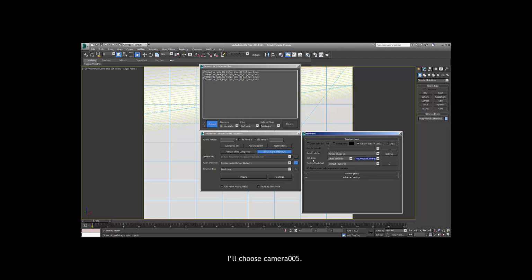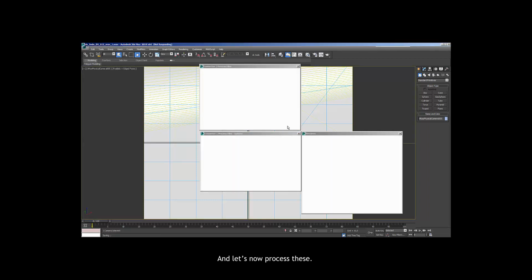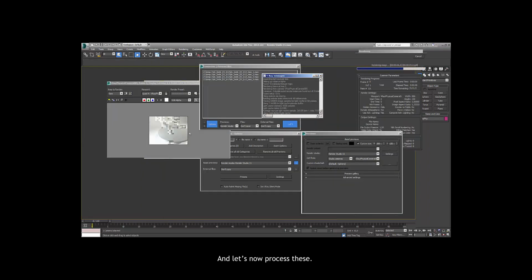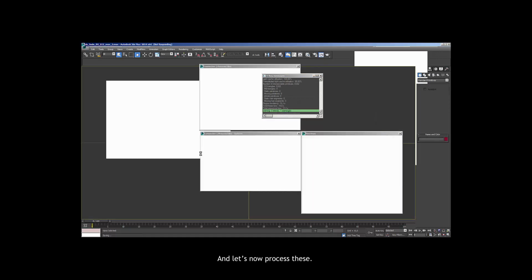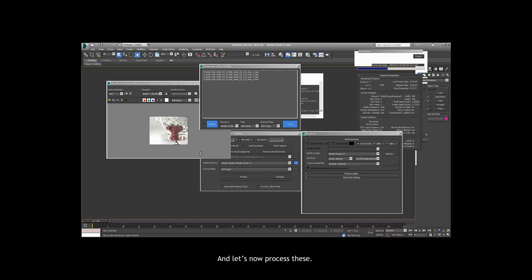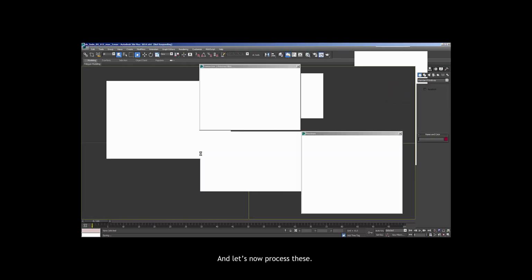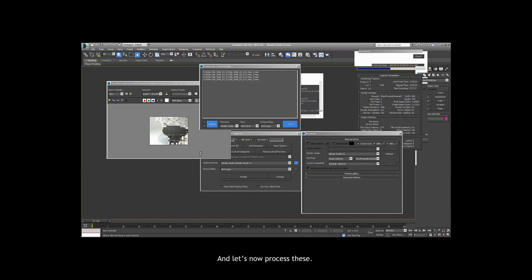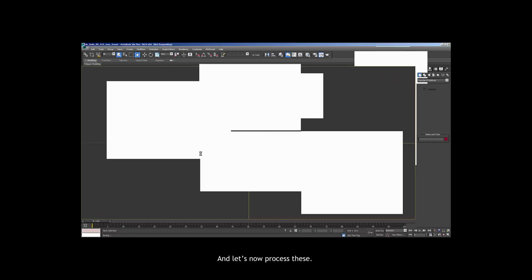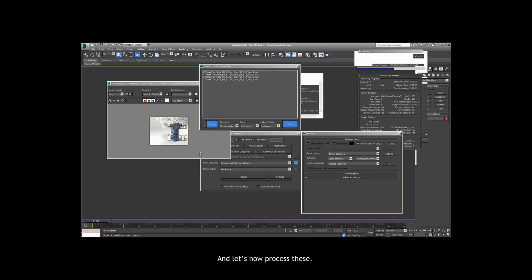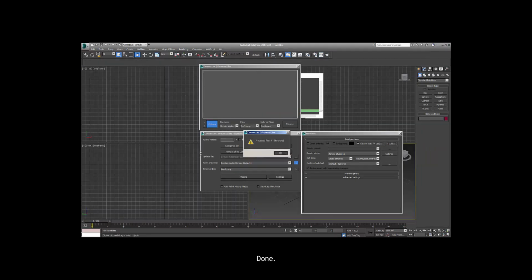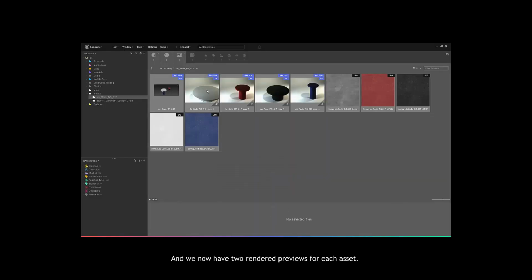I'll choose Camera 005. I make sure Remove Old Previews button is turned off because I'd like to add new previews to the existing ones. I'll also keep the custom size option like this. And now let's process these. Done. And now we have two render previews for each asset.